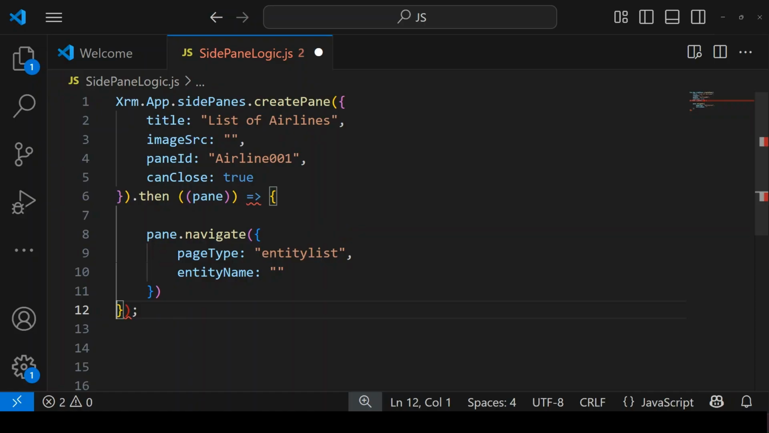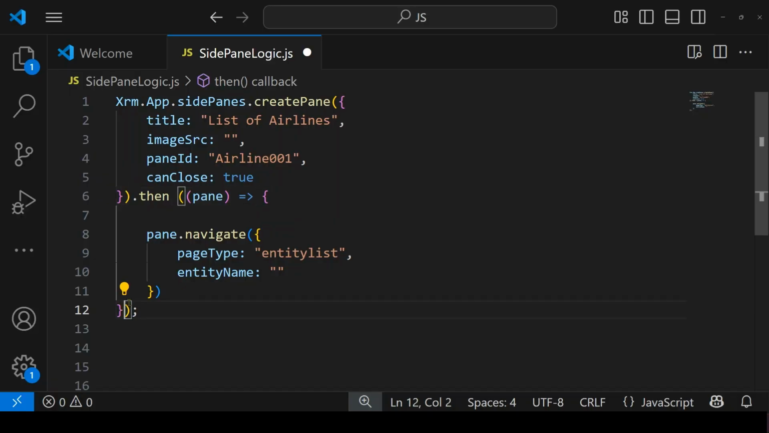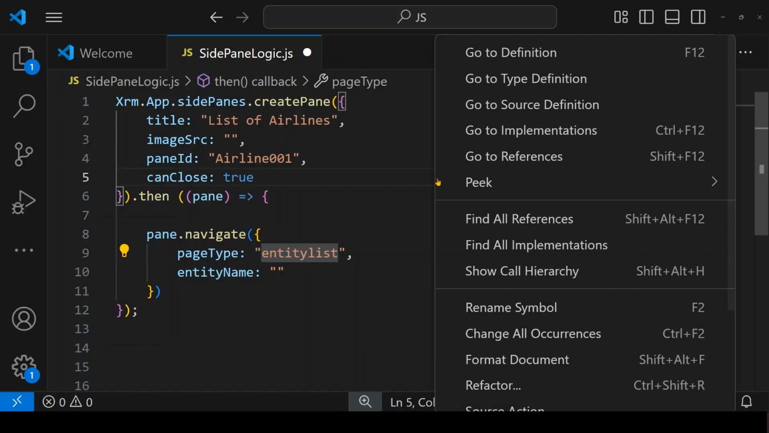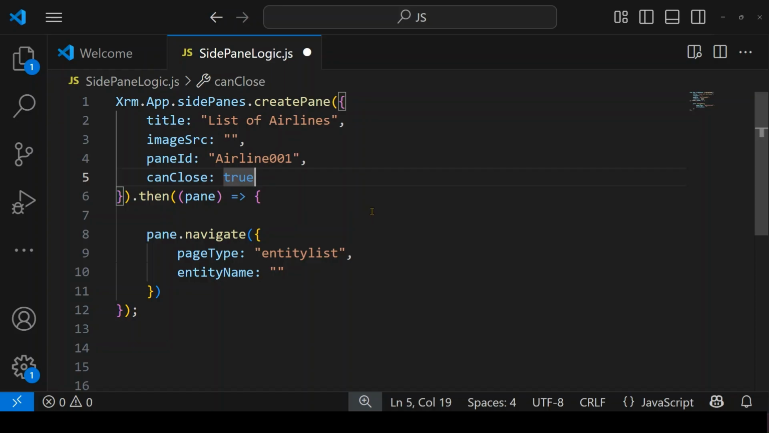Now xrm.app.sidepanes.create, we have used the opening brace, then the curly braces, then we have the list of items over here, then dot, then pane. Now let me remove this extra bracket, and then the arrow operator, then curly braces, pane dot navigate, and then we set page type as entity list. Now this can be entity record if you want to show one item, but I'm going to show the entire list. So I'll just say format document, and that should look good.